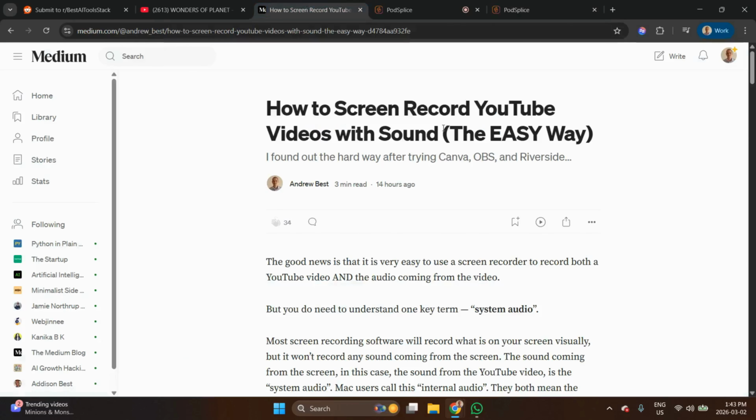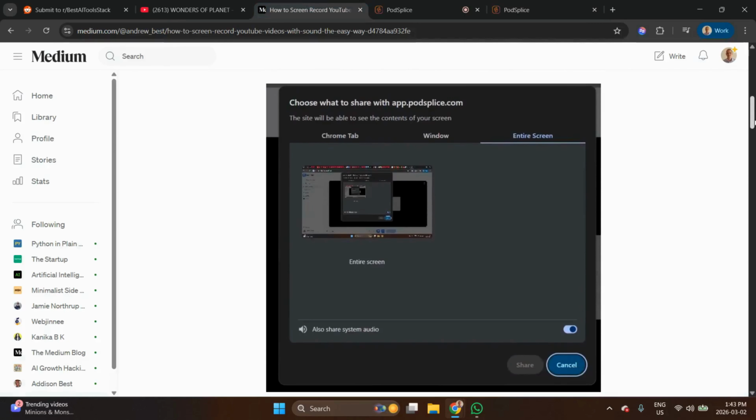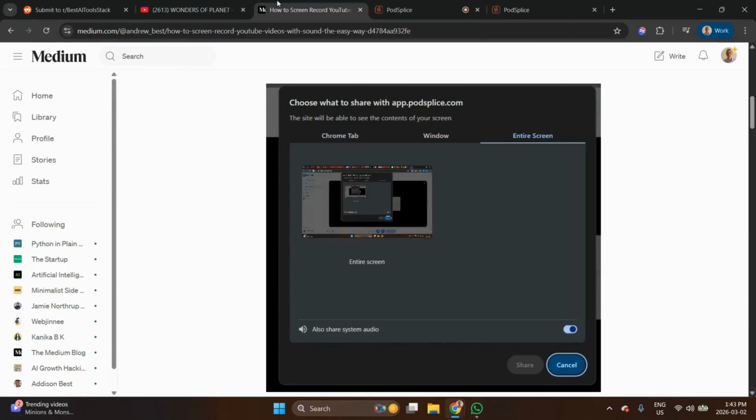And then I wrote about this today, how to do it. Something pops up. See, I'm already recording, so I can't press Start Recording or I will be recording twice. You can see I'm here in another tab doing this, right? But then this pops up. You click Entire Screen to record, and then this is the important one to toggle on: also share system audio, so that's the sound coming from the YouTube video or anything in your browser. Then you just watch the video and you have it.